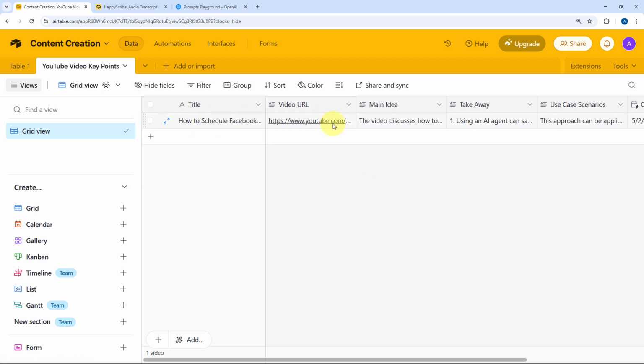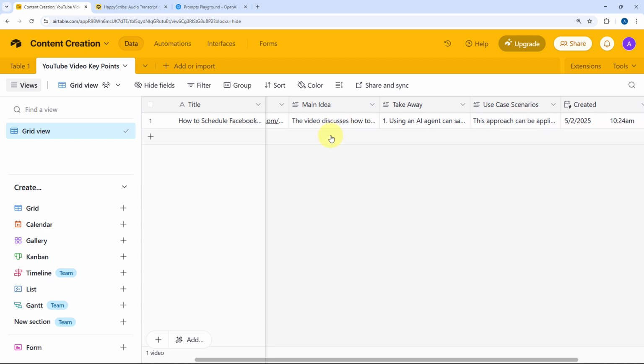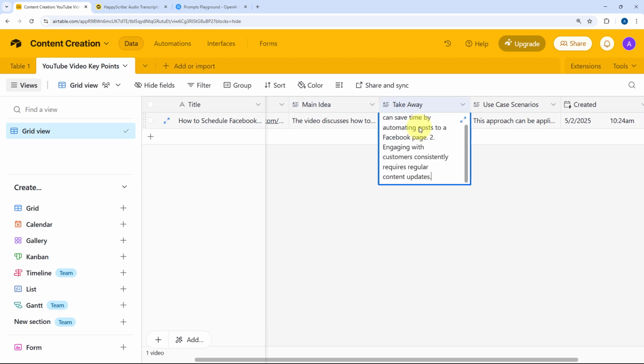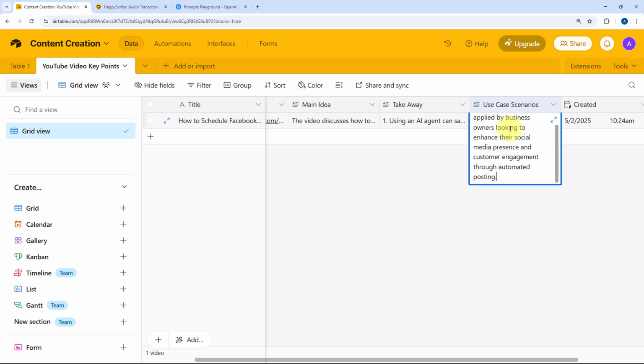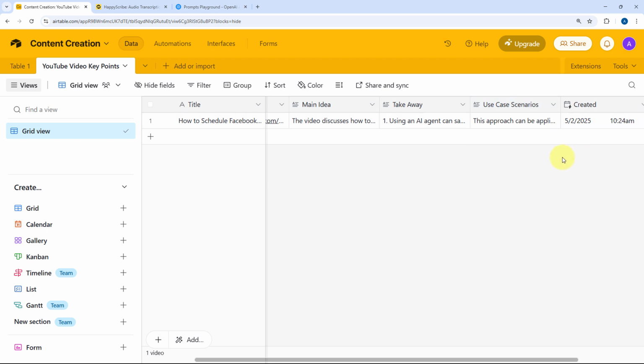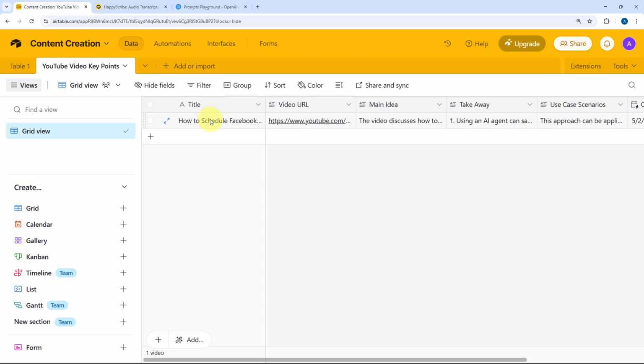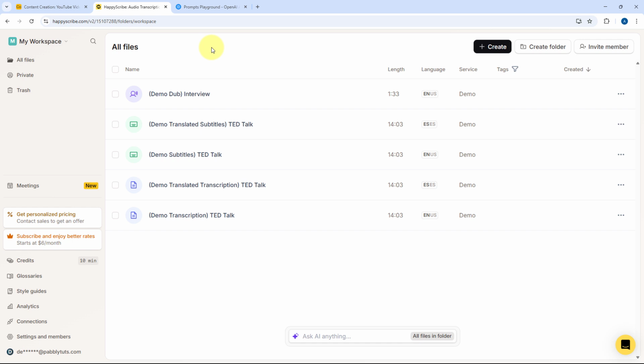do that, automatically within a few minutes, the video's summary is retrieved over here, and using the AI agent which we have created, it will extract the details, entering the main idea of the video in this column, the key takeaways in this column, and the use case scenarios in this particular column over here. Now, as we enter these details, this AI agent will take the video title and video link and send it to HappyScribe. Using HappyScribe, it is going to first transcribe the video which we have uploaded.